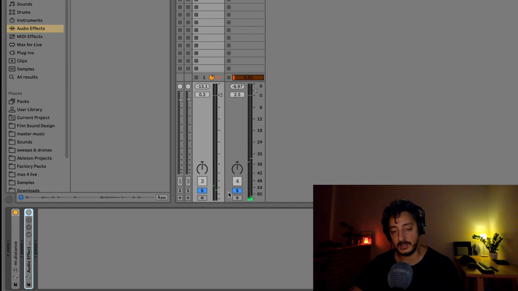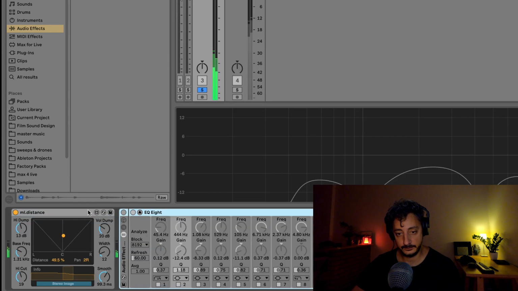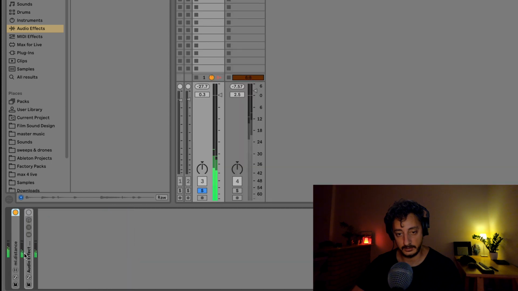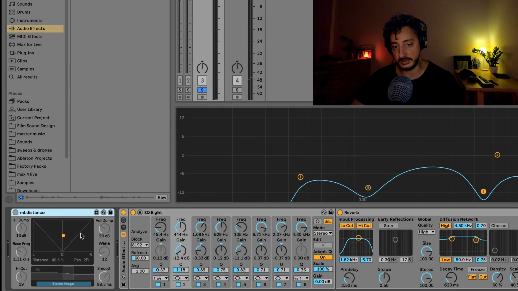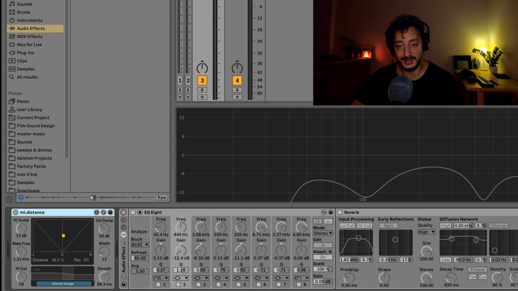Yeah, so the Max for Live distance has created a more refined distance. So let's just play solo. That's the Max for Live. Then I'm going to put my own. Yeah, so the Max for Live distance has cut off much more of the brighter frequencies, but more or less the result is quite close, I would say.